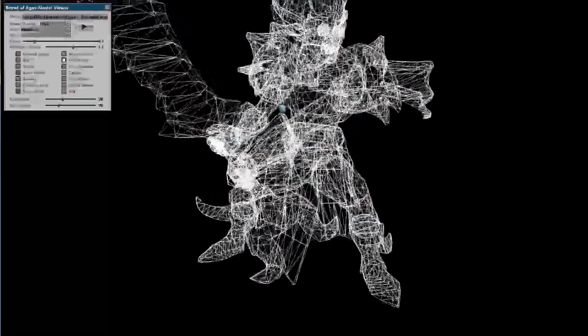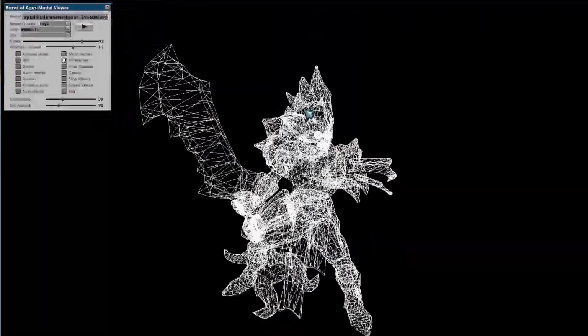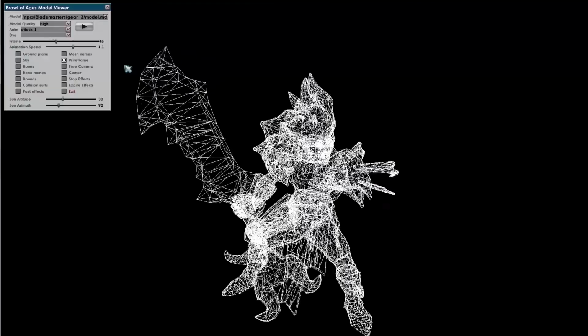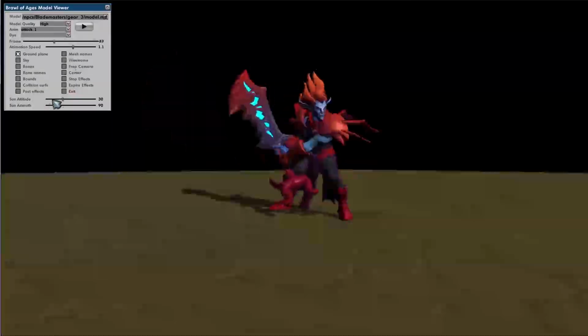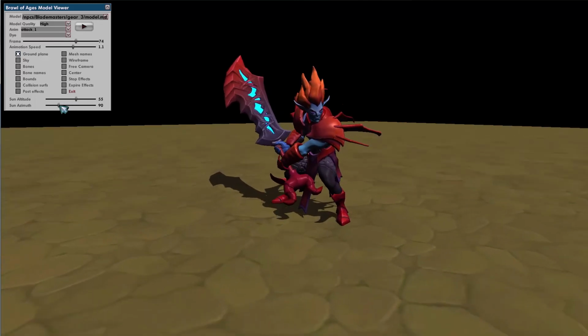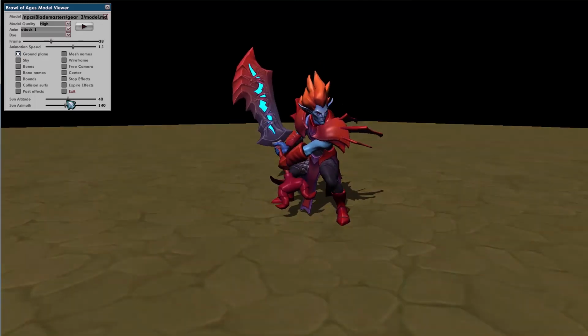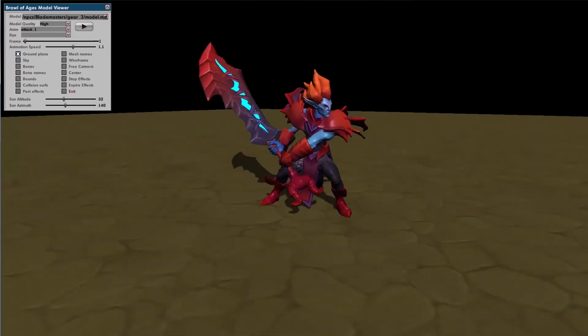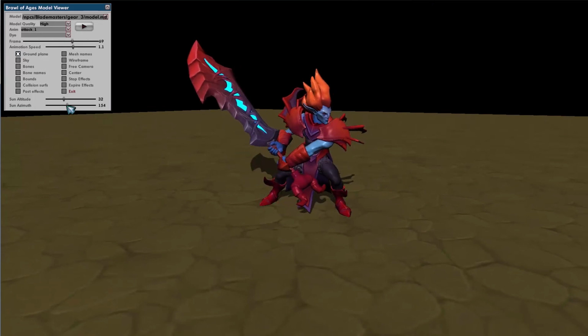Wireframe can be sort of useful once in a while if you're exporting something and it's not showing up. Maybe you want to see if it's invisible or if there's an actual mesh there. Sun altitude and azimuth are good for if you're trying to light your character. Maybe you're trying to take a screenshot. You can kind of play around with that and see how its shaders and how its textures look.